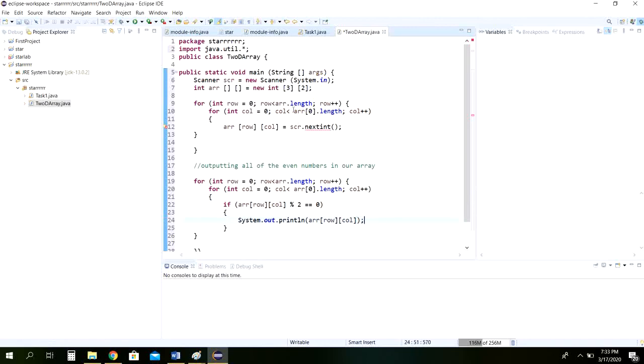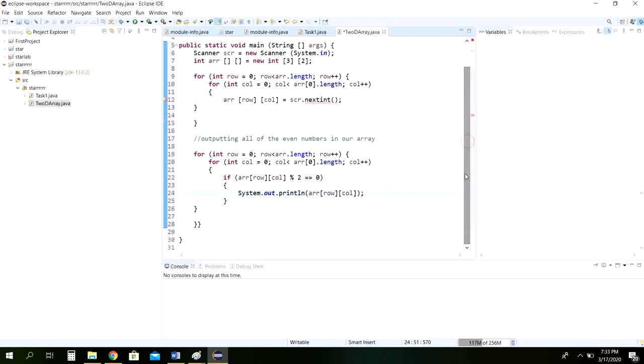In this part, we've taken inputs into our array. Our array has 3 rows and 2 columns. And so it can take a total of 6 values. And in this part, it's going to print the values in the array, which are even. Alright, so now we're just going to run our code. Let's see how it goes.